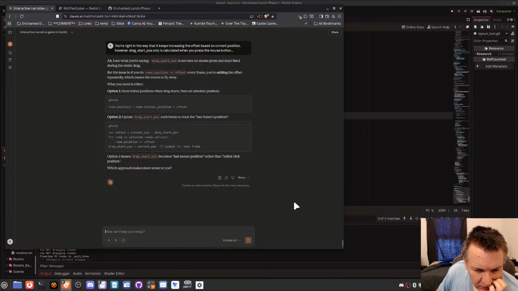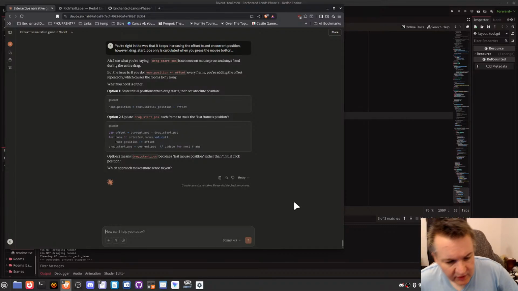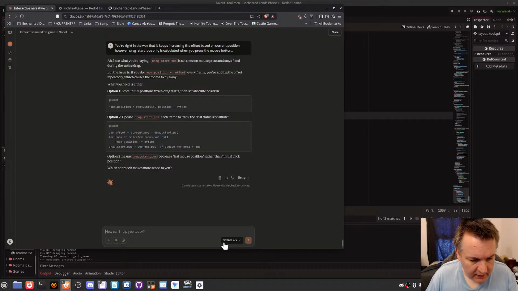Oh, yeah. Current position minus drag start. Room position plus equals offset. This uses the last mouse position rather than the initial click position. The second one seems a bit simpler. Simpler. I'll try that.